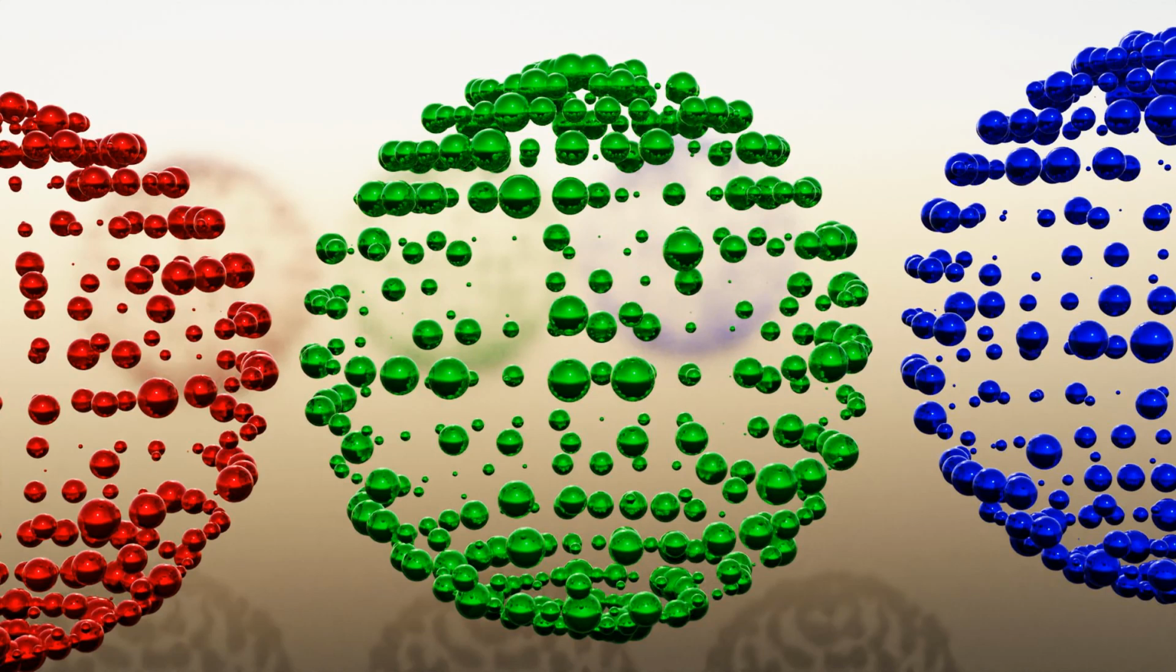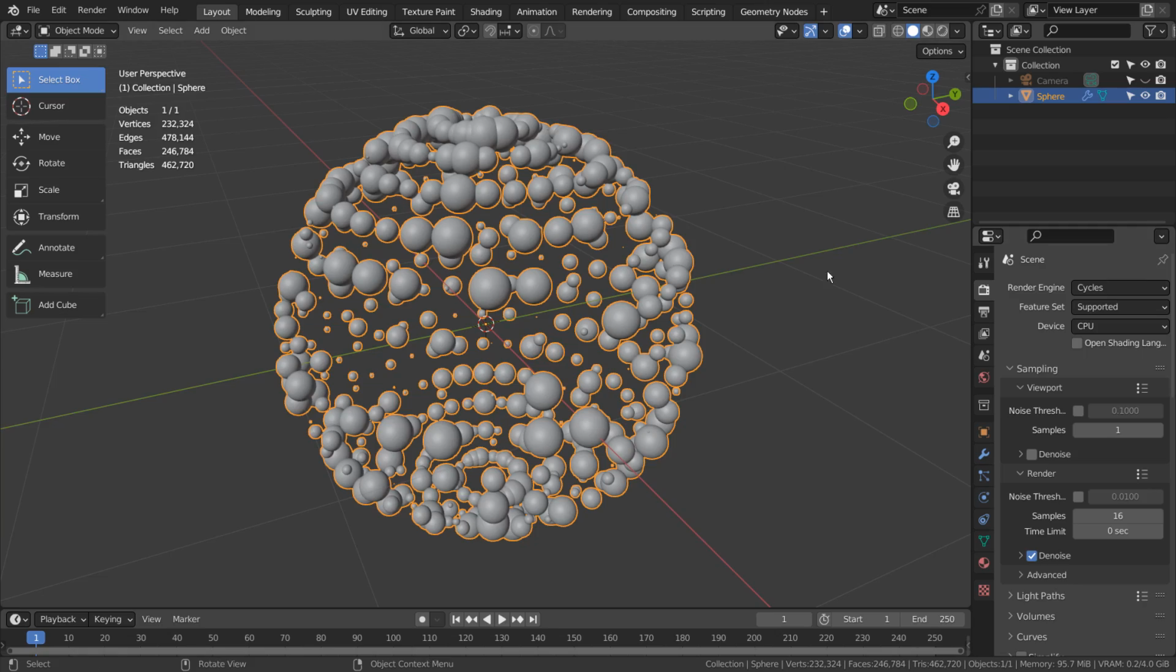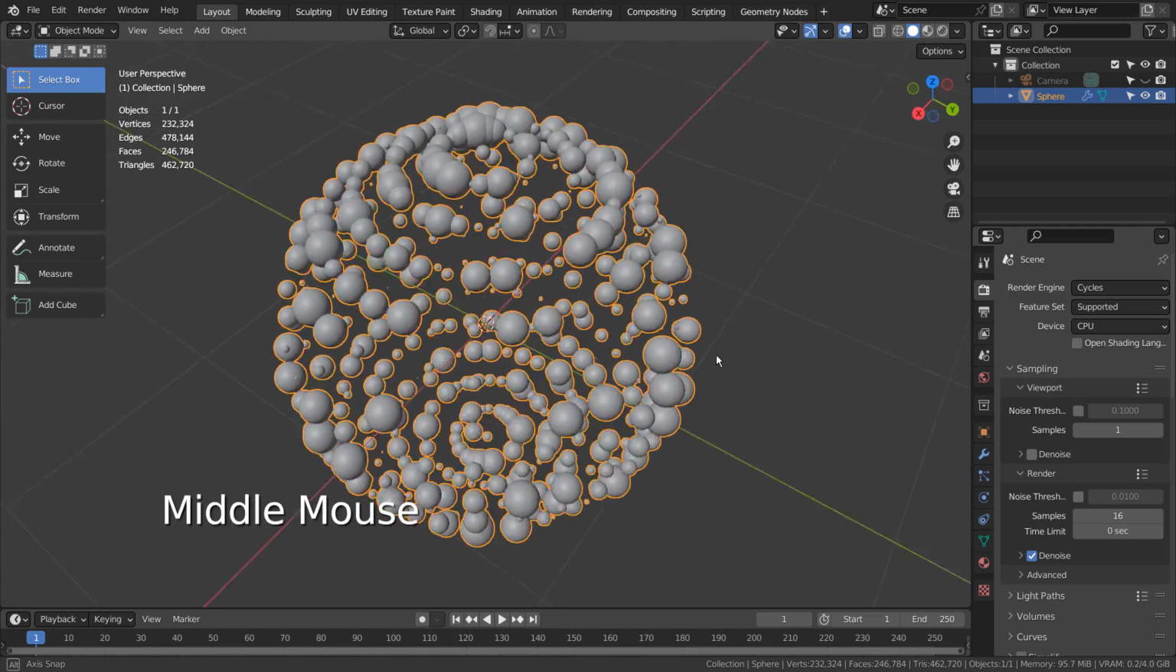In this tutorial, I'll show you how to randomly scale instance meshes while using Blender's geometry nodes. This is how the mesh would look like at the end of the tutorial.